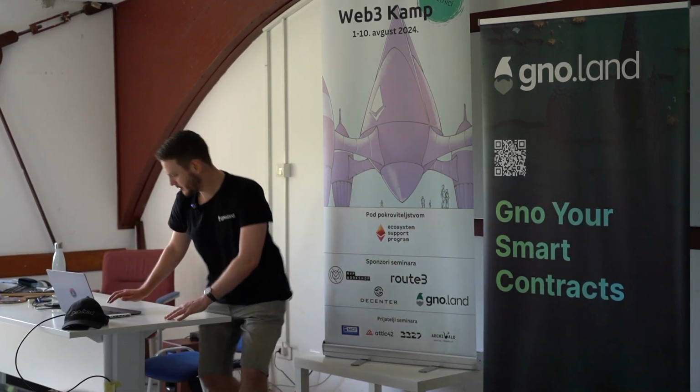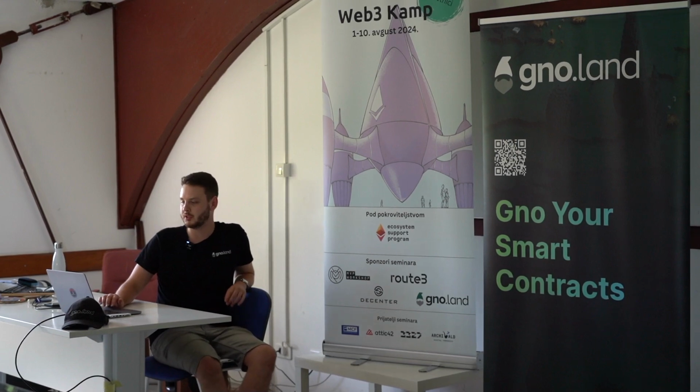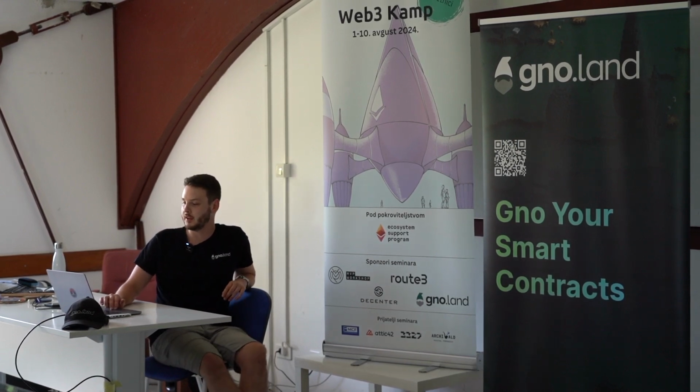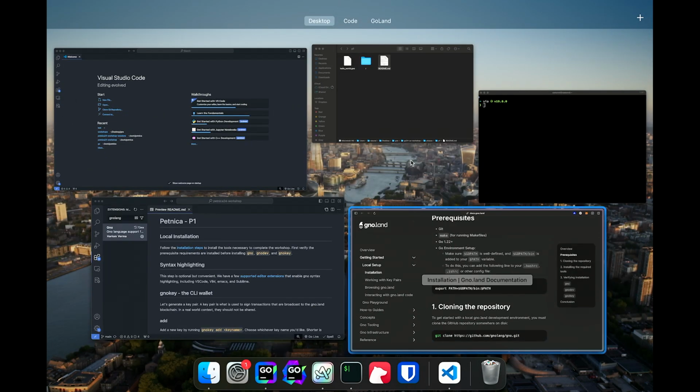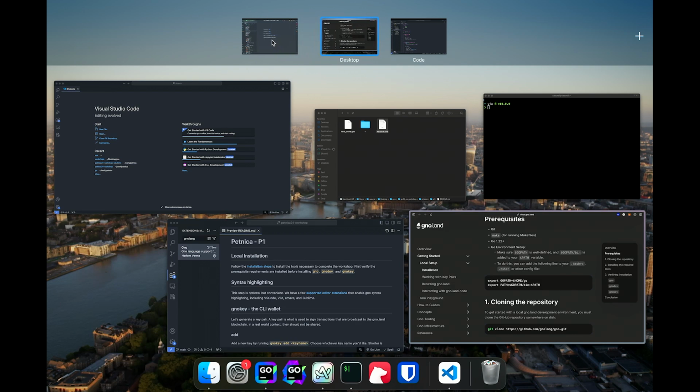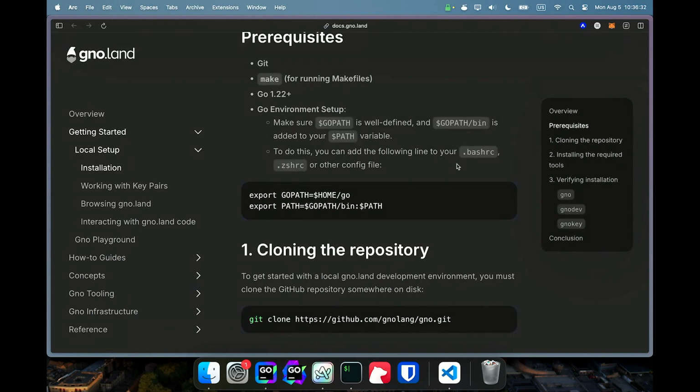Okay, so again, if we go to the docs page, and you clone this repository, you can copy this command and paste it into your terminal. You should be able to get the monorepo. So is somebody still downloading because of bad Wi-Fi? Yes? Yes? Okay. Anybody else?